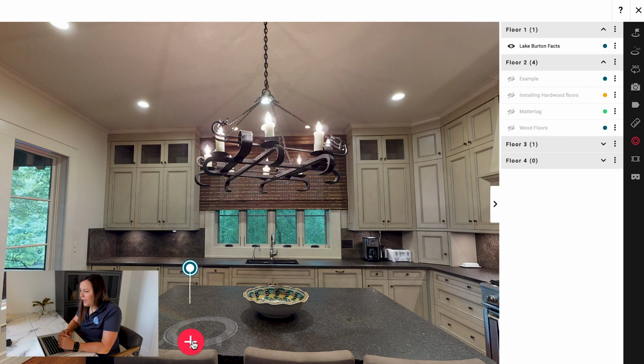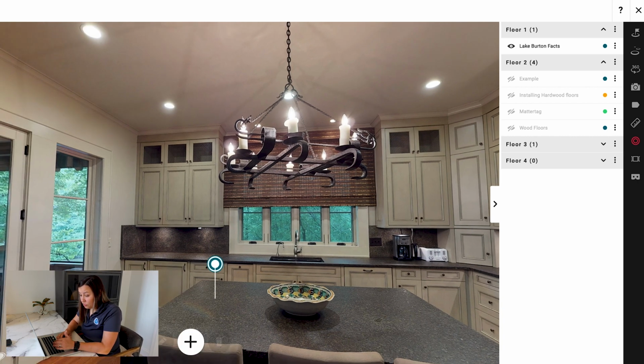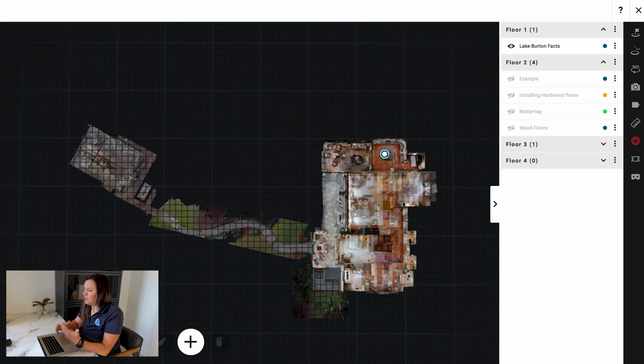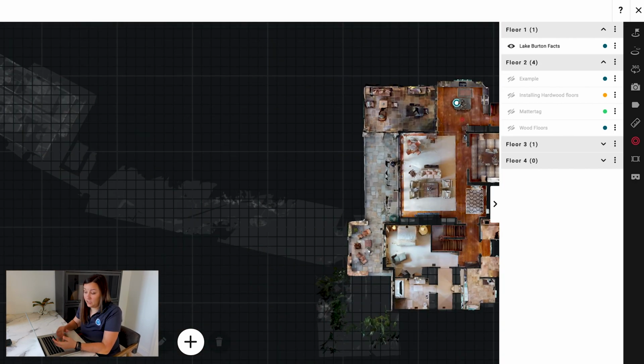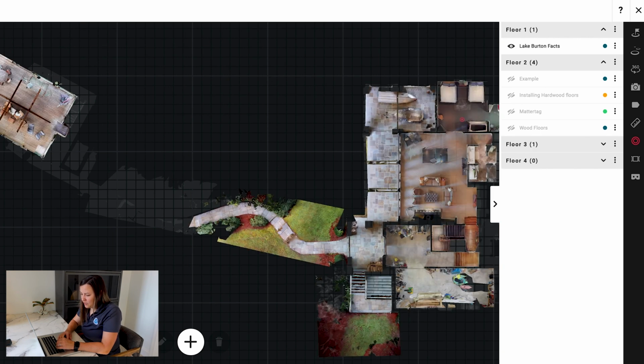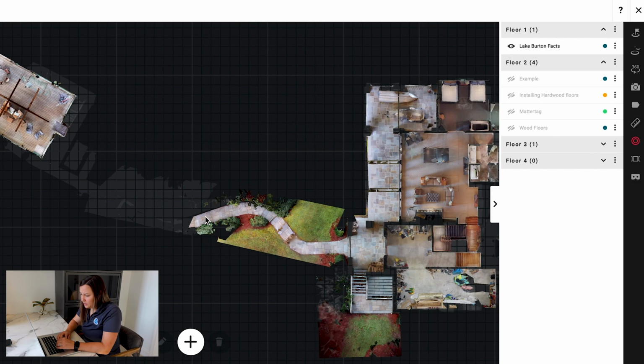Now, I want to add a second MatterTag near the lake, just to show people the benefits of being on this specific lake, which is Lake Lanier. So we're going to go to our floor plan. I'm going to pick maybe here down by the dock, down here.